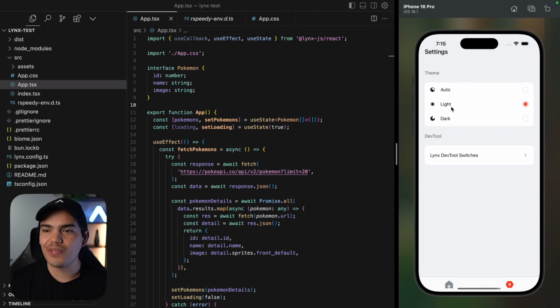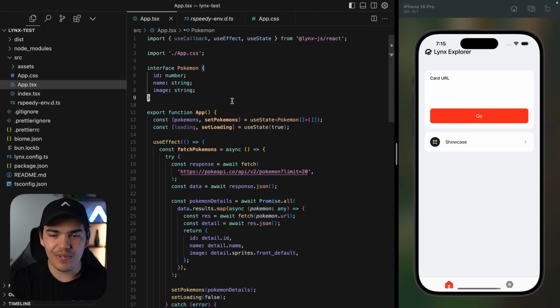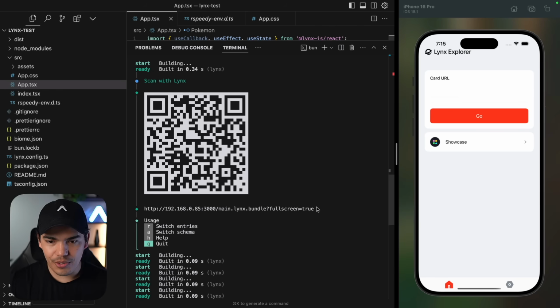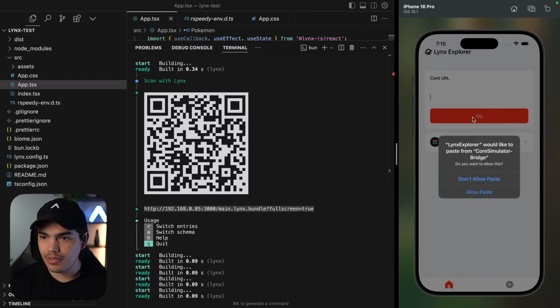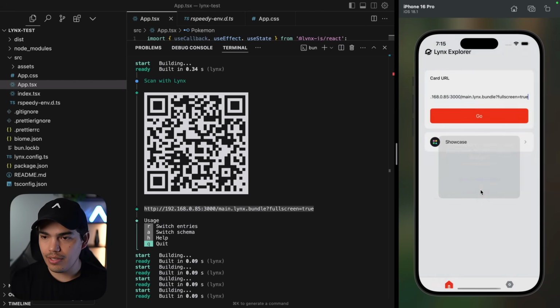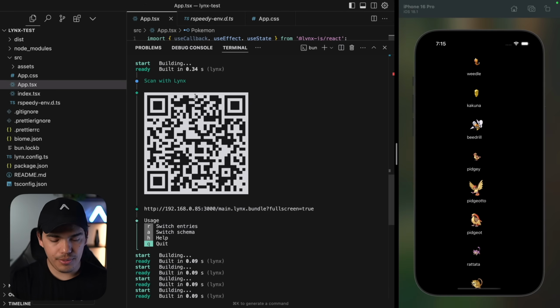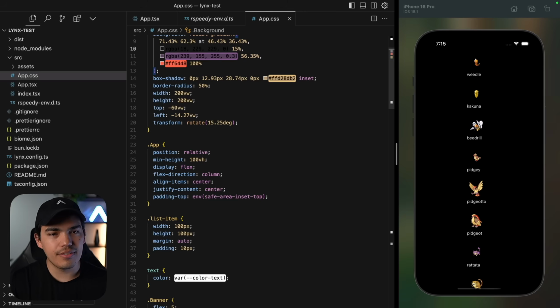But overall, I think, oh, okay. So you can switch to light in here. Cool. So let's see if my app actually handles dark mode. Sorry, light mode. Let's copy paste this in here. Oh yeah, here we go. Allow paste and go. Yeah, so it looks like we are not handling dark mode.